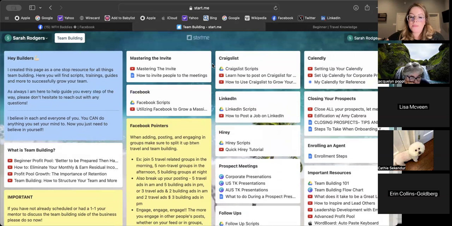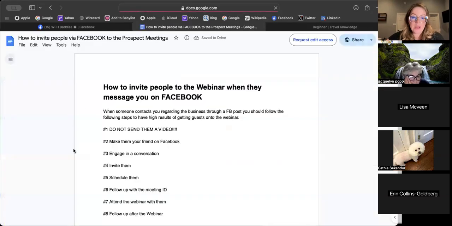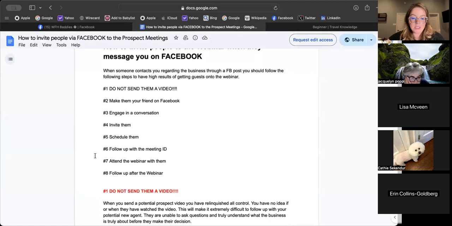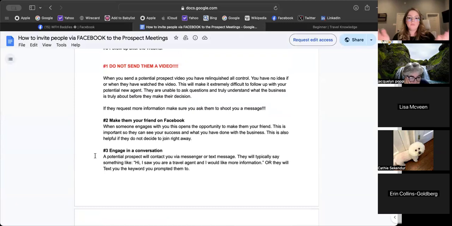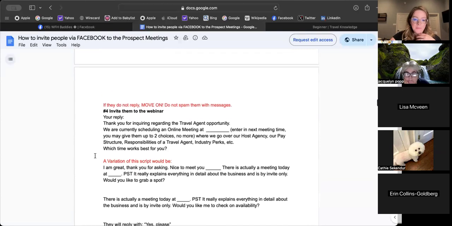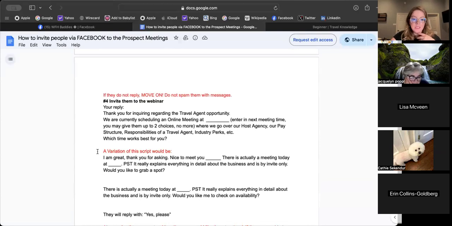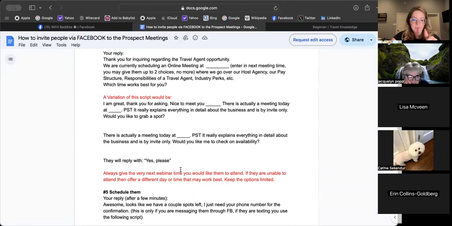Here's that document, how to invite people when they message you. Like I mentioned, you're going to want to make them a friend. So friend requests, don't be afraid of it. Send them a message, engage with them, show them that you're a real person. Now this is, again, another example of inviting them.